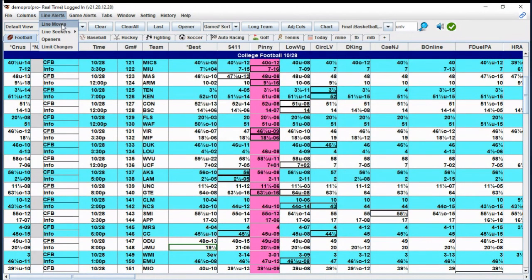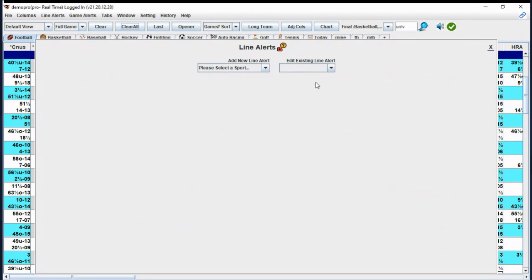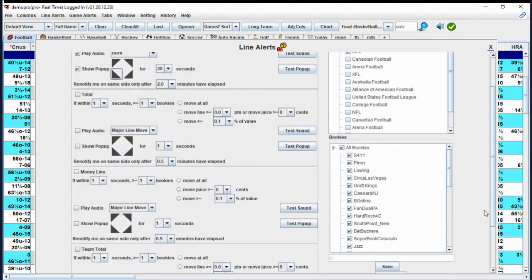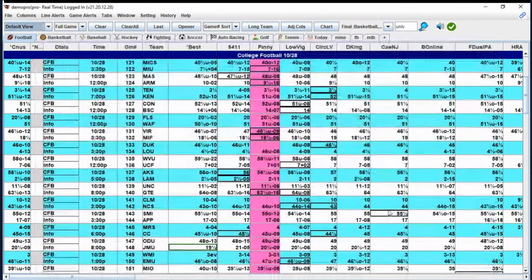But these line alerts are important. How you configure them is very important. And I can't stress enough how we utilize this to find out, to anticipate where the lines are going. So I urge anybody to utilize this feature and to utilize it to the best.